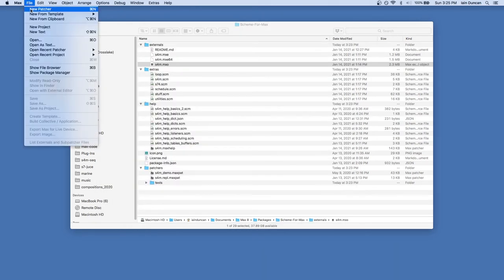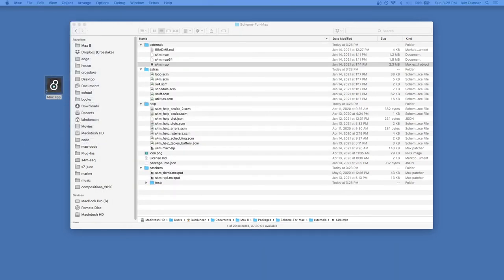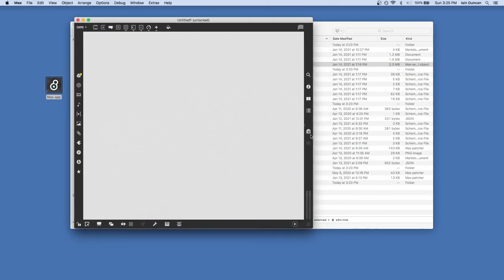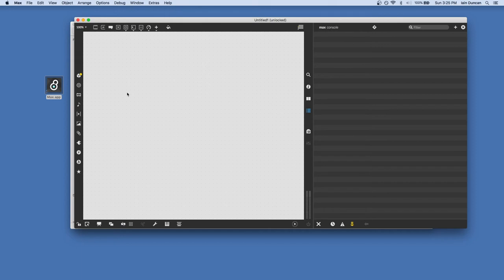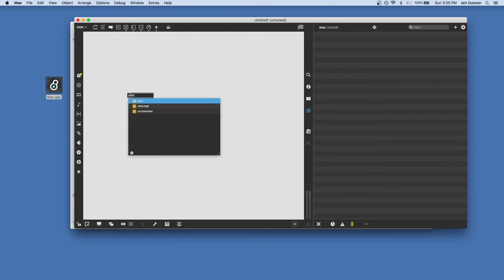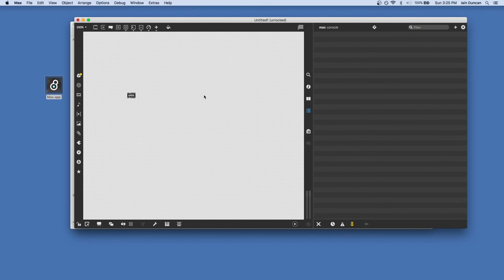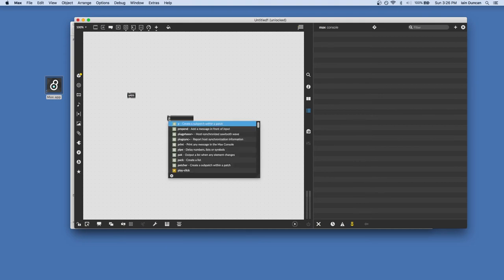So let's make a new patcher. Okay, you'll want to open the Max console. And we're going to make a new s4m object. Okay, we don't see any error messages. It hasn't turned yellow. So this means the external should be fine. But let's test this out. I'm going to make a print object.